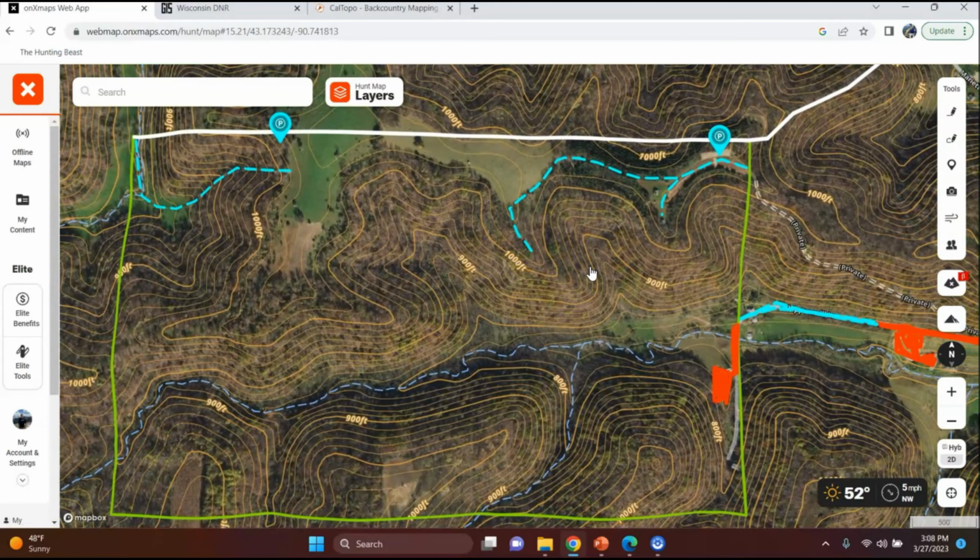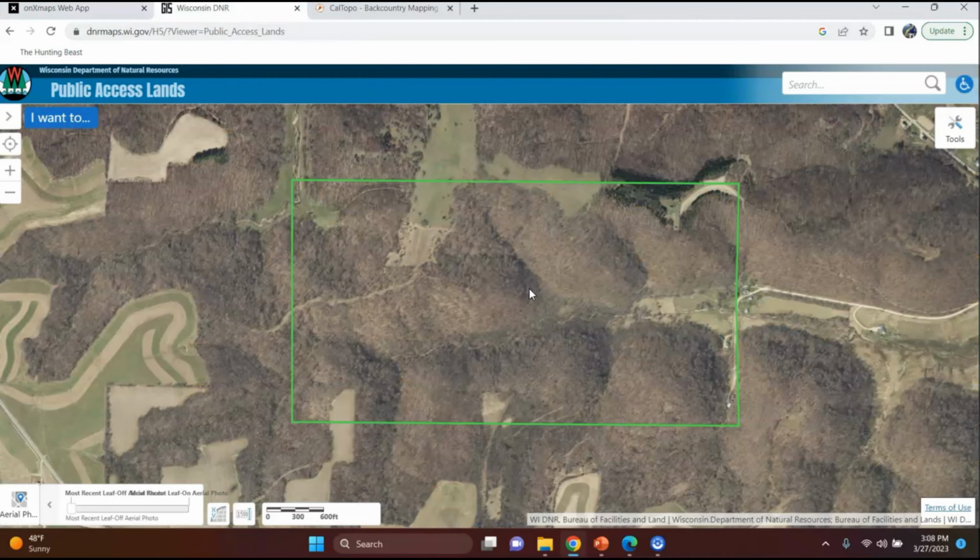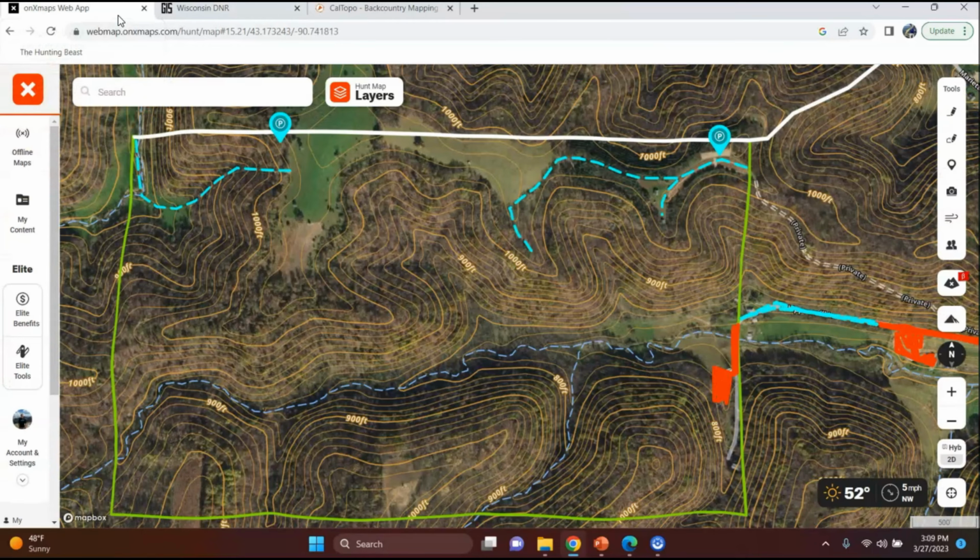I could pore over it a little more and find some more places that are logging trails using OnX. But what I'm going to go ahead and do is switch to my Wisconsin DNR mapping. So already I can see a little bit of access trail coming in here. I can see what looks like a creek there. I can see access coming in through there a little bit, and certainly from there. Because I've already been able to identify this one with this zoomed out perspective, I'm going to go ahead and do that on my OnX map.